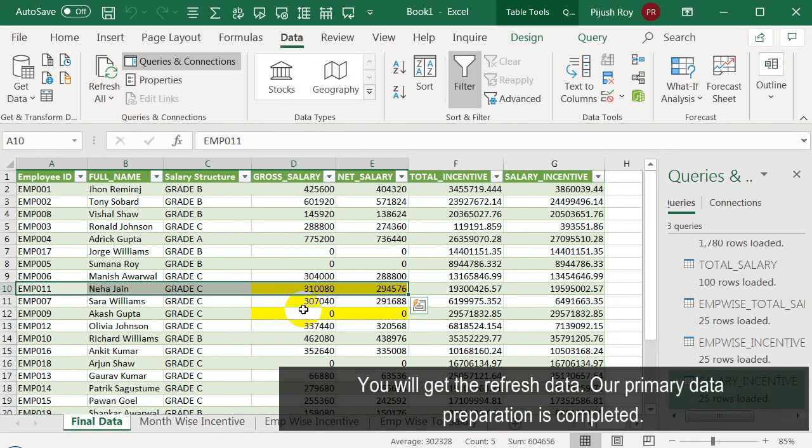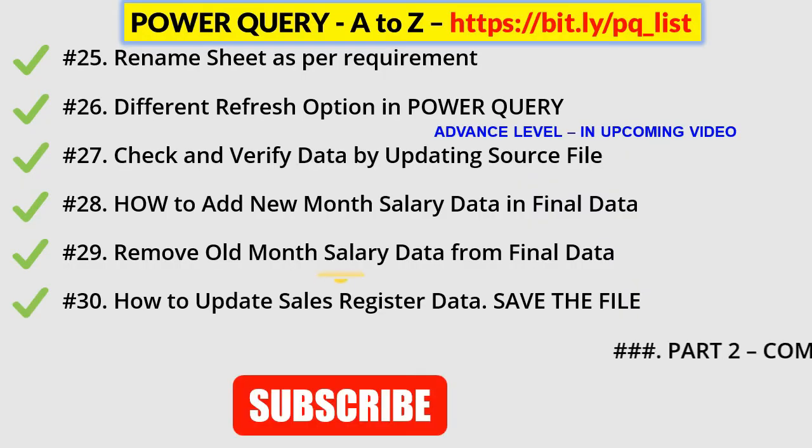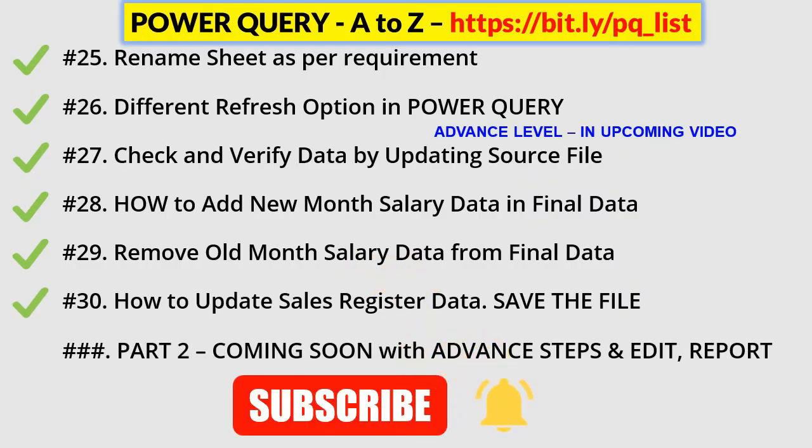Our primary data preparation is completed, but there are some other advanced options available in the Power Query. I will show you in the next video. Also I will prepare the pivot table, pivot chart, and the dashboard report based on this data.